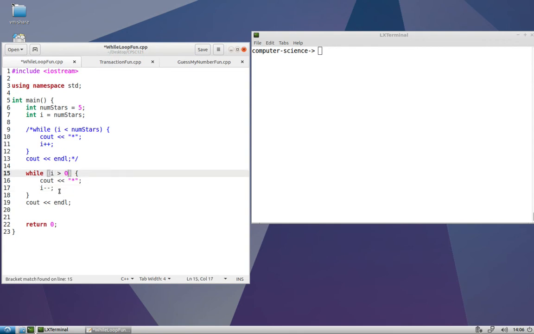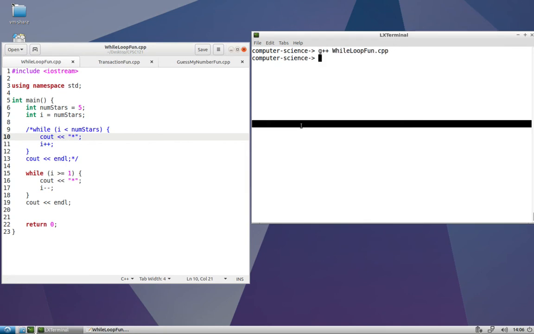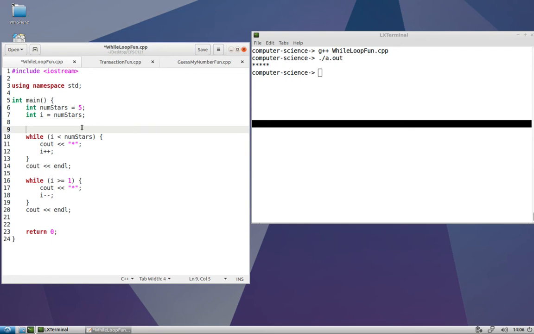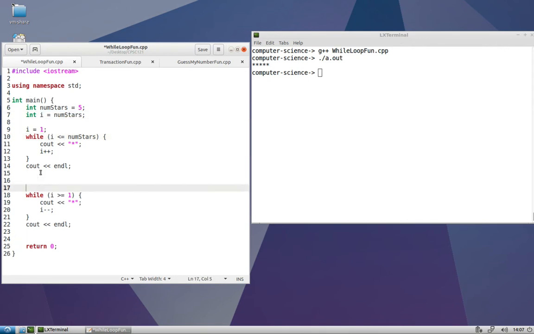Instead of ending at greater than 0, we could end at greater than or equal to 1. And we'll still get 5 stars. Let's do the same thing for our counting up example. We can initialize i to 1. We just need to go 1 further, since we're starting 1 further, and end at i less than or equal to num stars. And I'll need to add an initialization for i as assigned num stars down here.